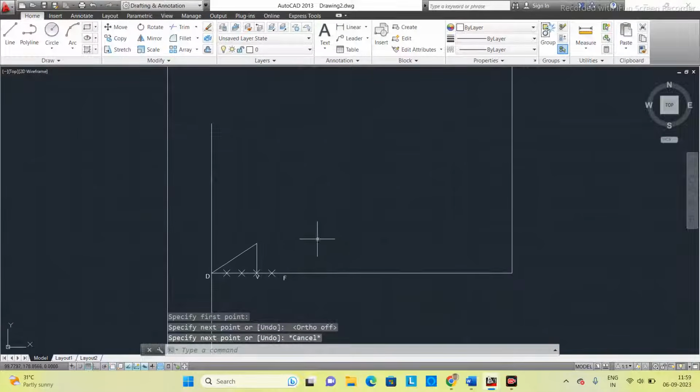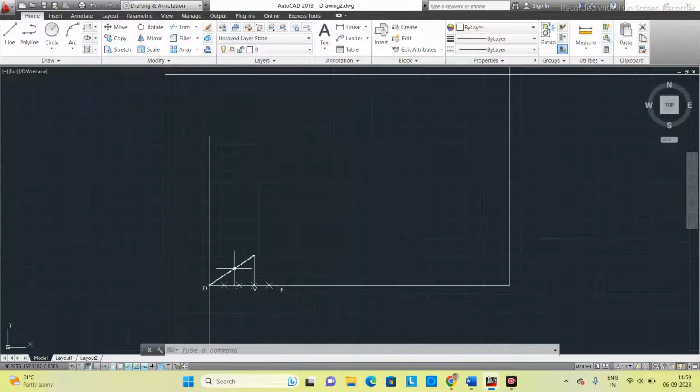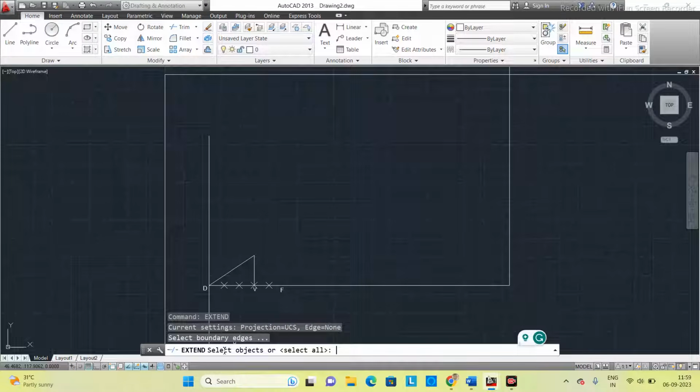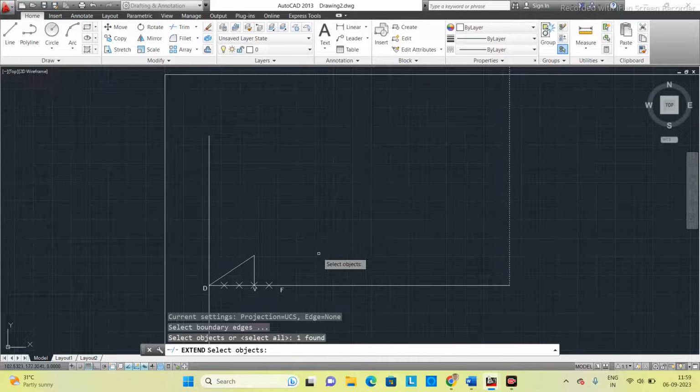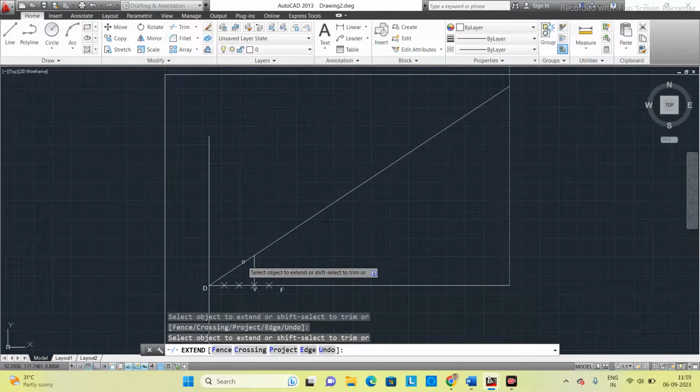Okay. Next, once you join these 2 points, you have to extend this inclined line up to this line. For that you can use an option called extend, E-X-T-E-N-D. Press space. It will ask you to select, first you have to select the fence. After selecting the fence, you just press space and then click this line. So this line will extend up to the fence.